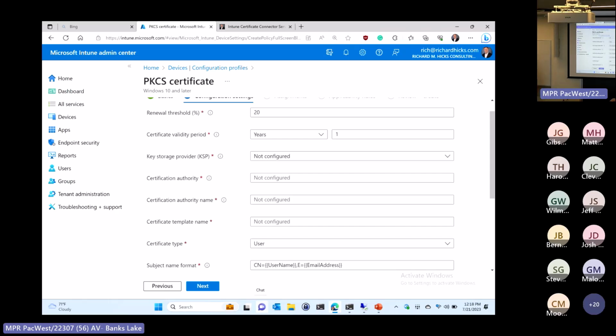Same thing with the validity period. I do have customers that want to make this longer. I try to encourage them to stick with standard best practices and make that a year.